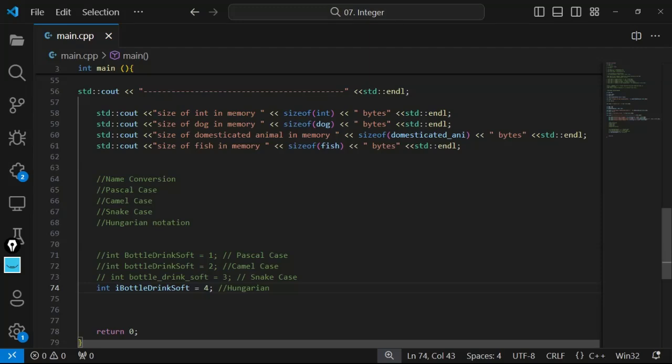So this is Algerian case. The first letter starts with a small letter, and the next one starts with a capital letter, and the next one starts with a capital letter, and this next one starts with a capital letter.